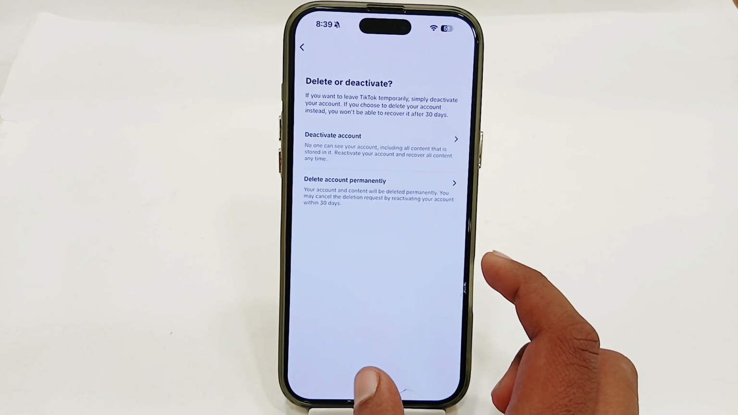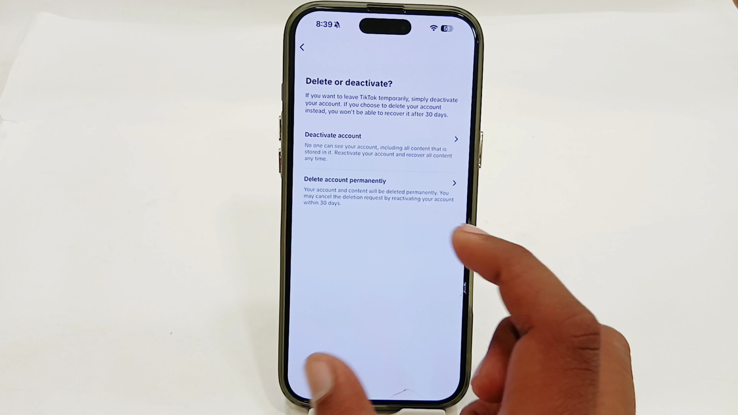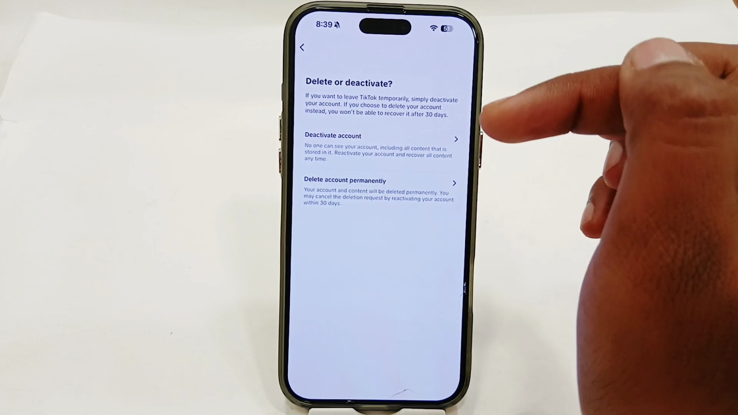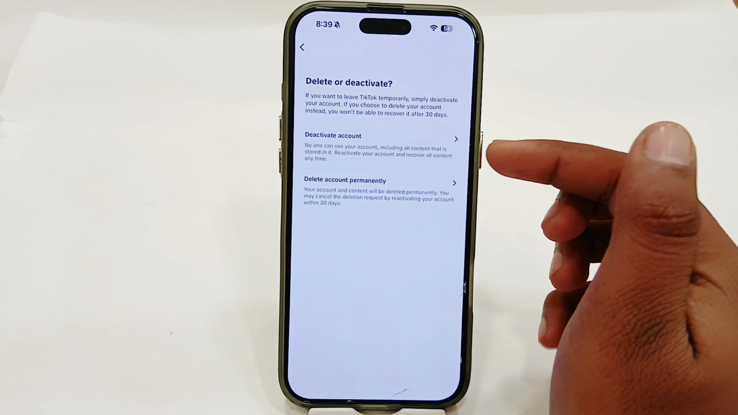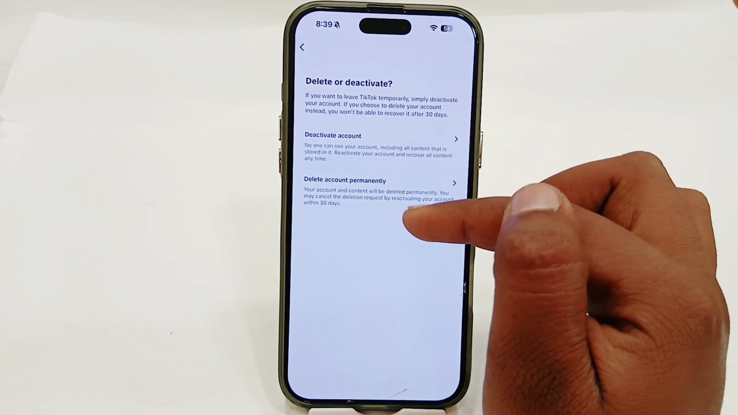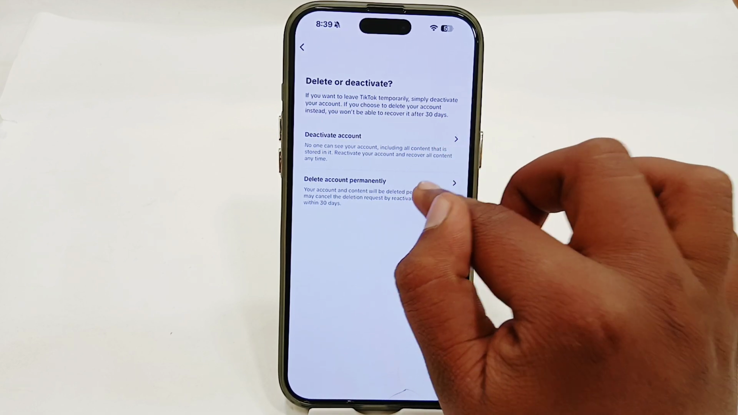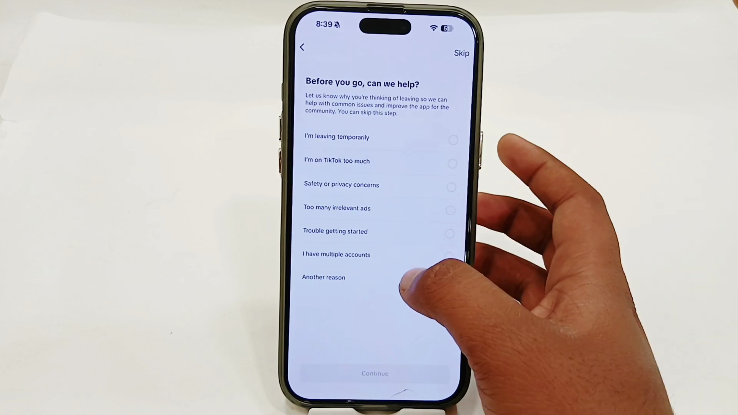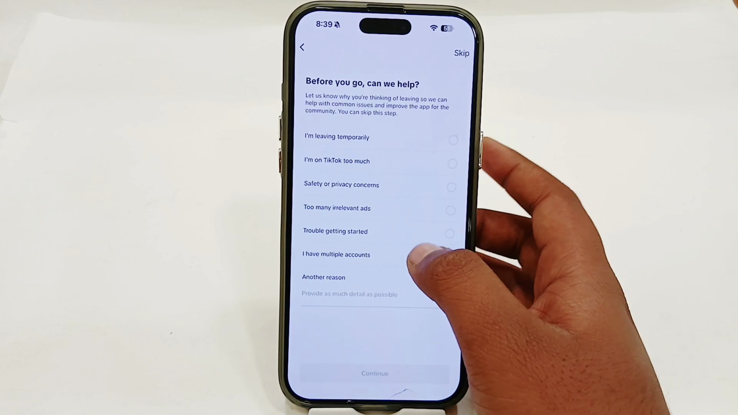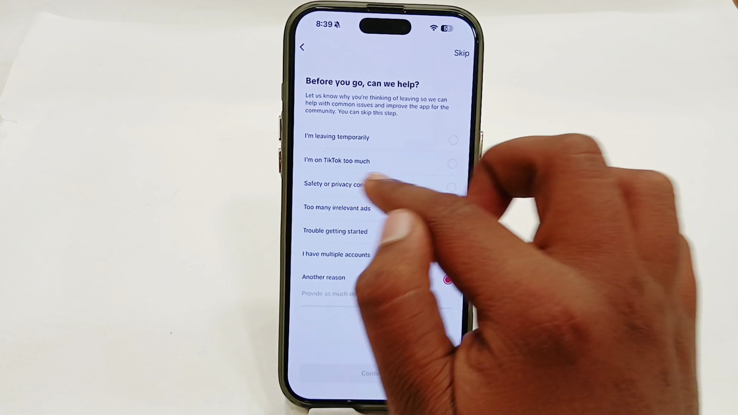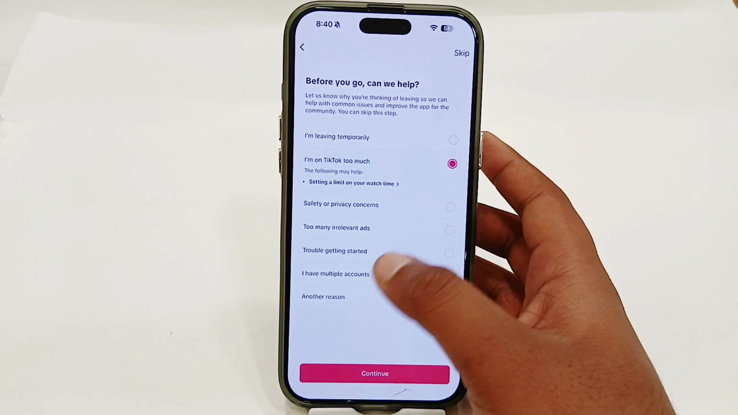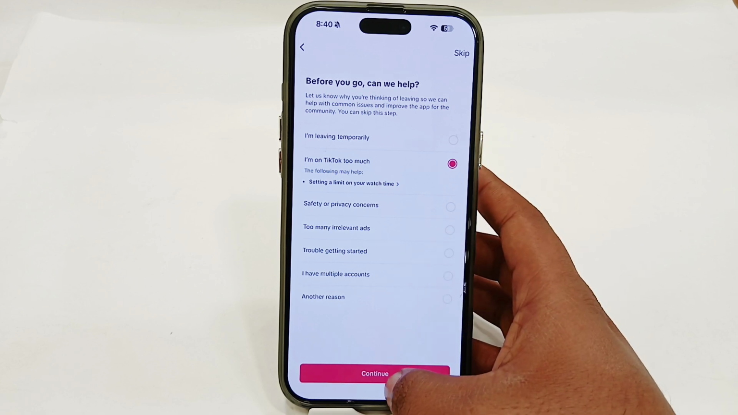And here you'll get two options, if you want to deactivate your account or if you want to delete your account. If you want to temporarily deactivate your account, you just have to select the first option, or if you want to delete permanently, select the second option here. And here just select any reason. So I'm going to select another reason here, or you can also describe a reason, but I'm going to select this, I'm on TikTok too much or something like that. You can select whichever one you want, then tap on this continue option.